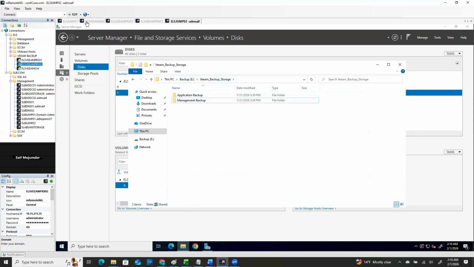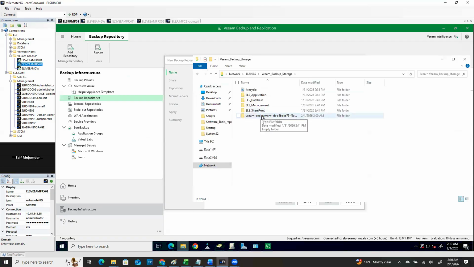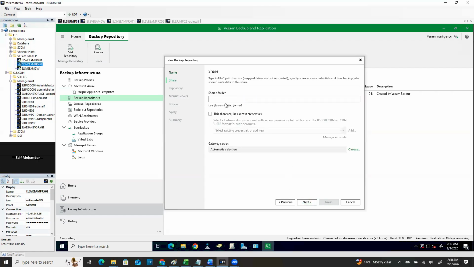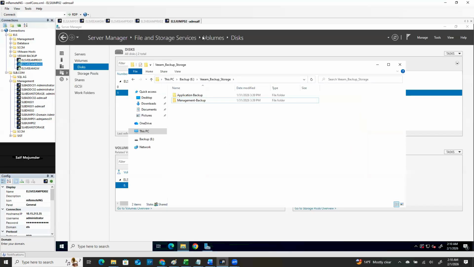Okay, so in here I can say management backup, local server or something, whatever. It's up to you how you're gonna name it. And then click next and share folder. Now you need to put the share folder path, which is this one, right?